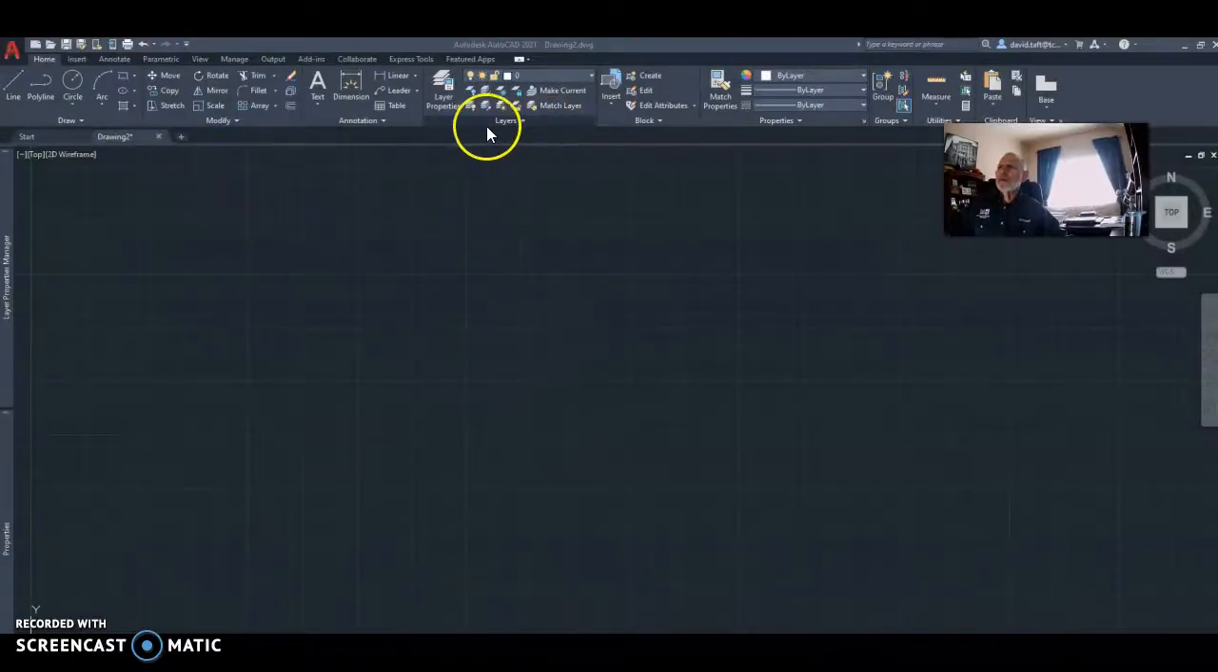So right here is the layers panel that we have talked about in the discussion. From here we can control, we can match layers, we can make layers current, a bunch of different stuff in here, but the main focus right now, I want you to look at this bar right here. This is a great test question. Whatever layer is showing here is the active or the current layer. So anything drawn at this point will be on the 0 layer.